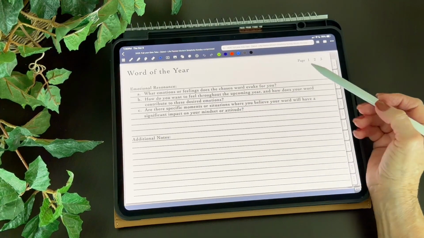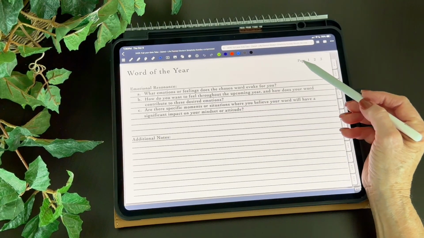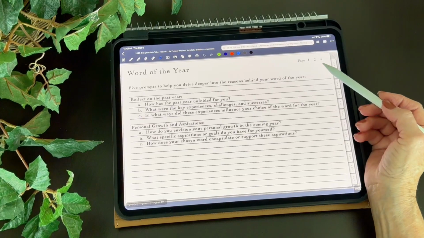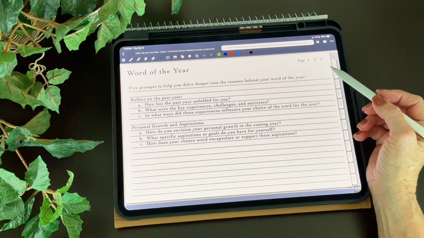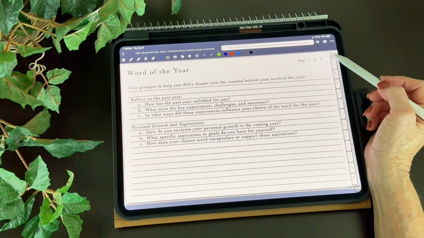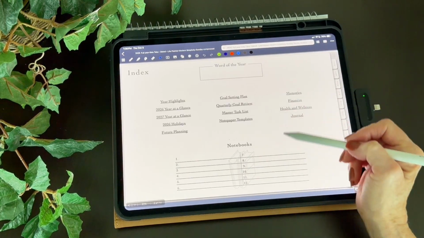attitude? So these are just questions to ask yourself if you're having a struggle trying to determine what your word of the year is. So to get back to our index page, we're going to click the little home button and we're back to the index page.